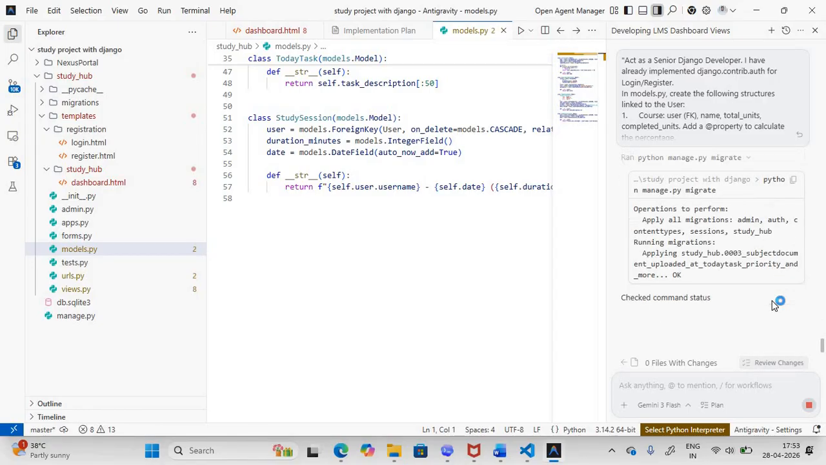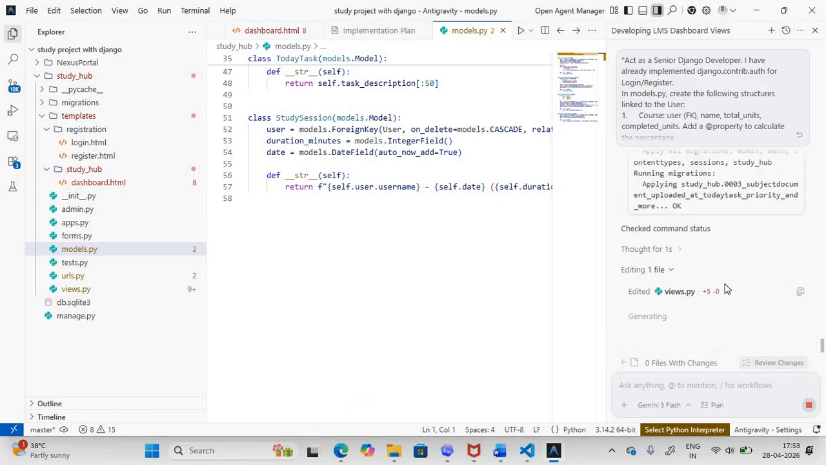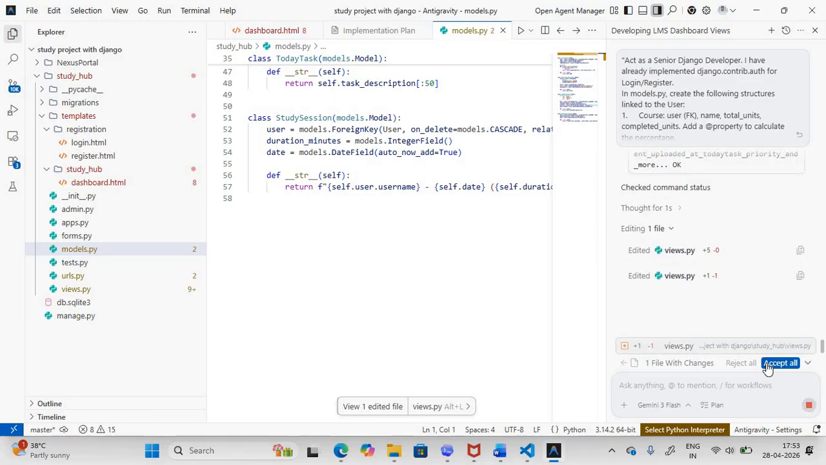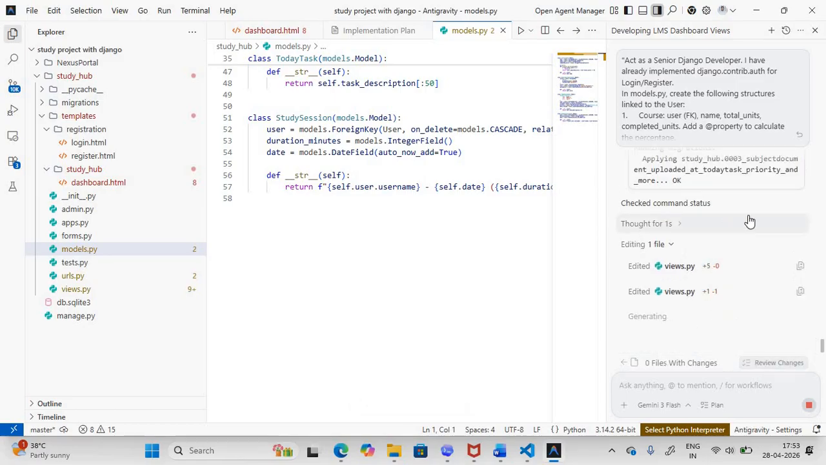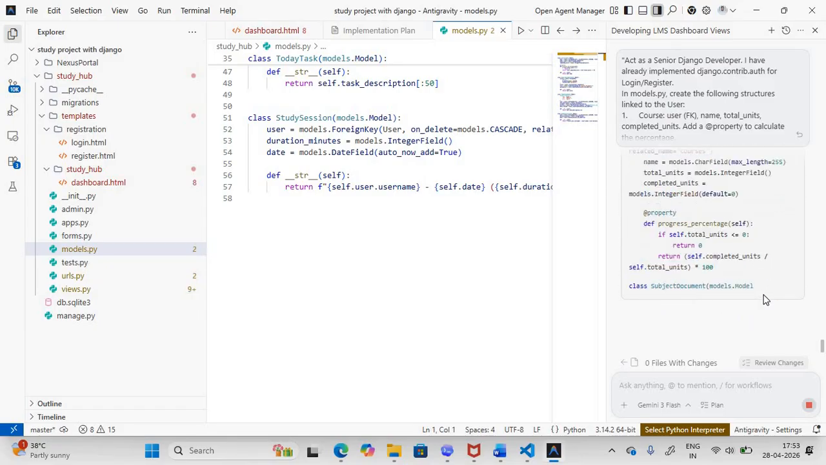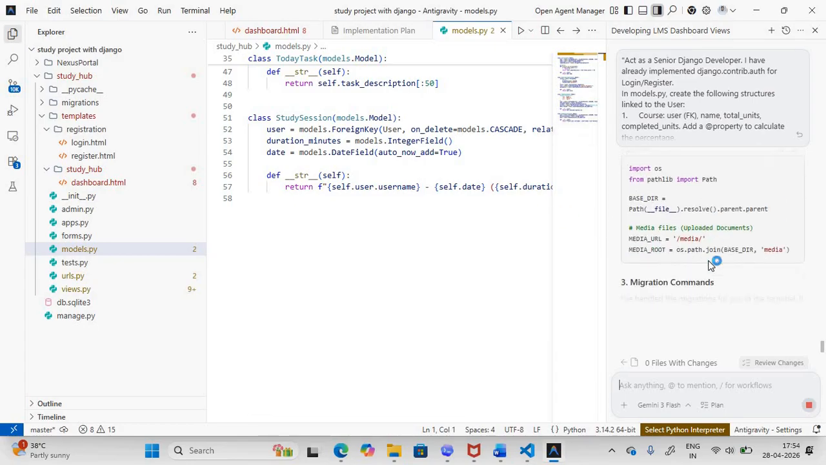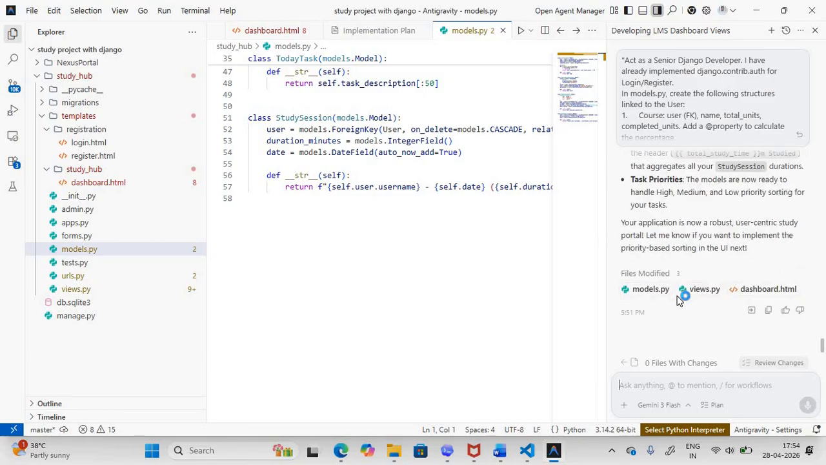Click on accept again. Click on accept again. Click on run. Python manage.py makemigrations and migrate. This is the dashboard views, and we have done all the steps. Let's accept all again.